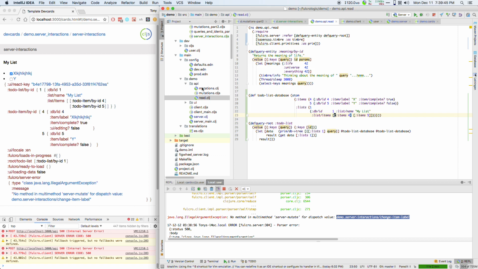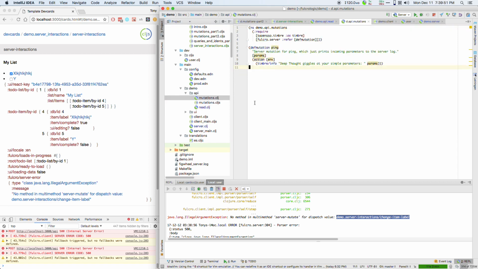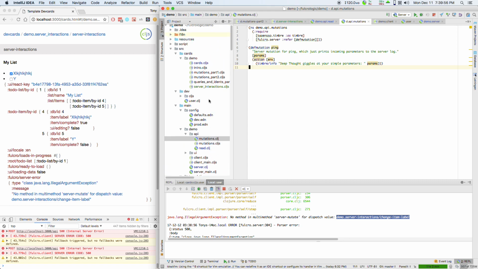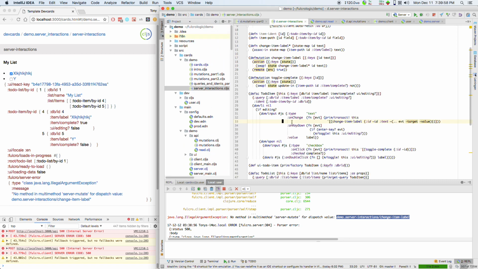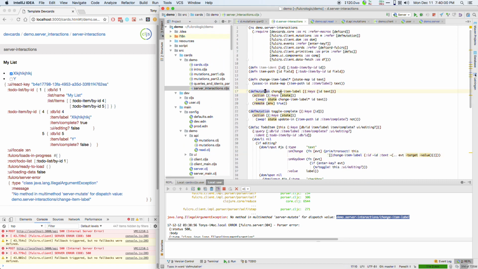So the mutations and reads in this template are separated out, and I'm going to go ahead and add it to this mutation API mutations. One of the things I've got going is that my def mutations get namespaced to the place they're at.